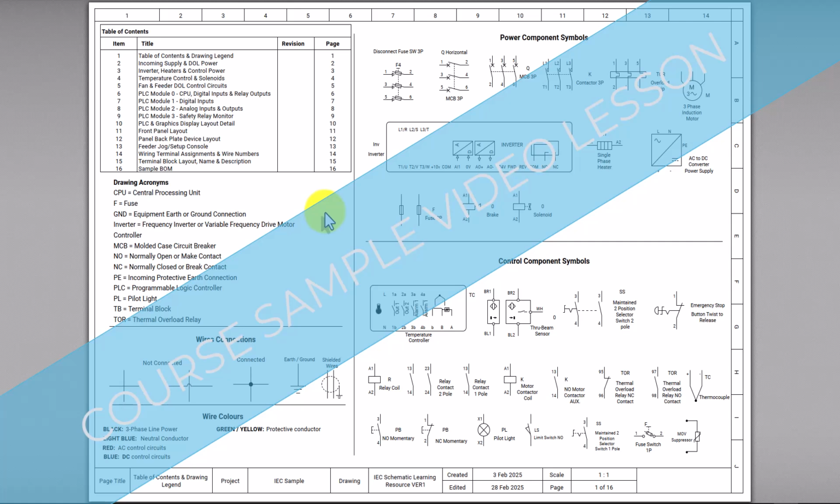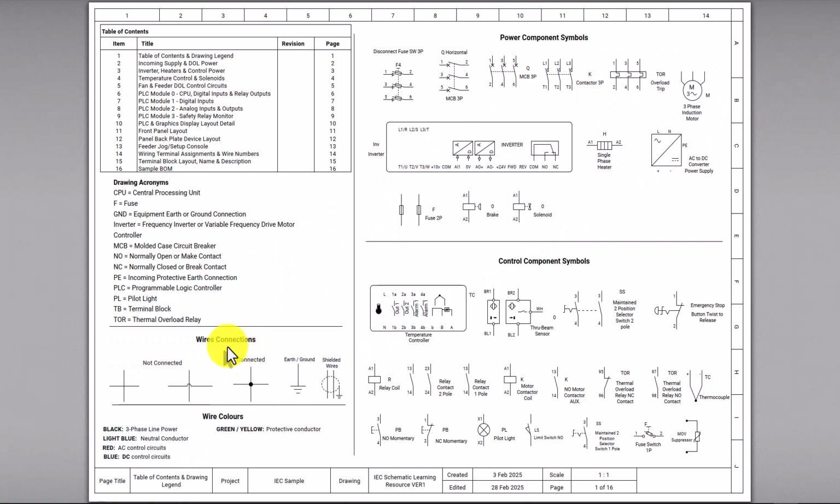Now let's look at some basics. We will look at the overall layout of the drawings. I'm on the first page of the schematic set. We have our table of contents, some drawing acronyms, and down below we have wire connections. And we have a legend.